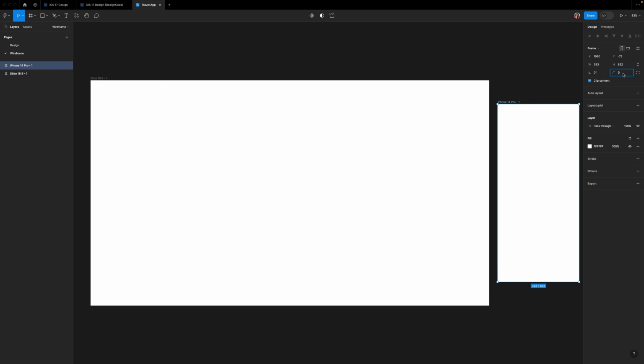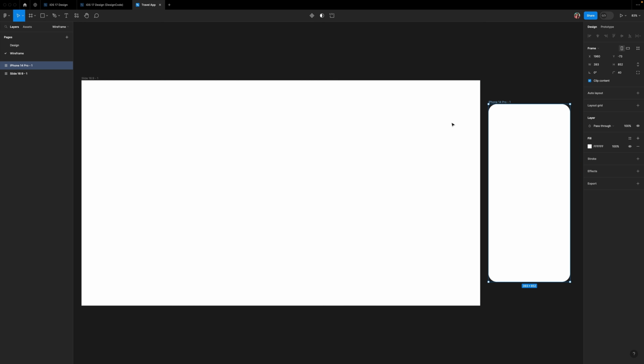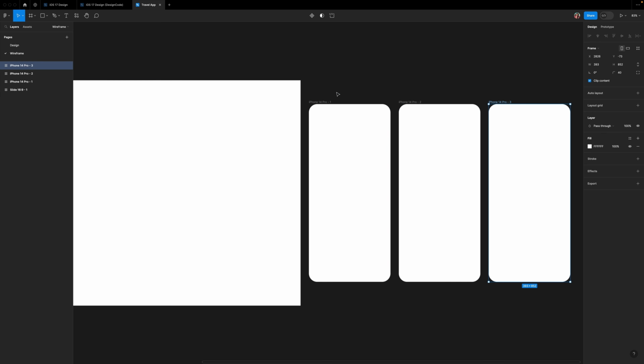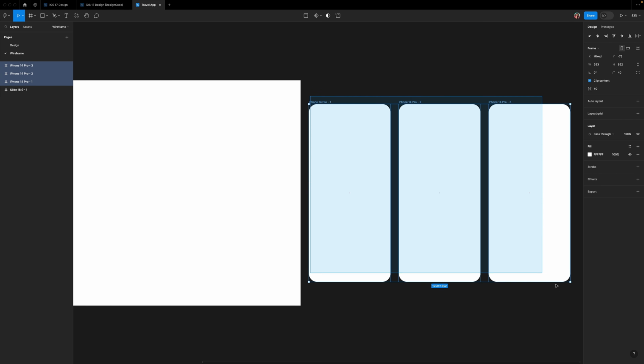We'll choose the iPhone 14 Pro, set the corner radius to 40, and duplicate 2 more. The shortcut is Command+C to copy and Command+V to paste. Set the spacing between them to 100.